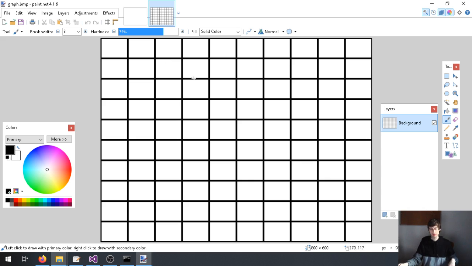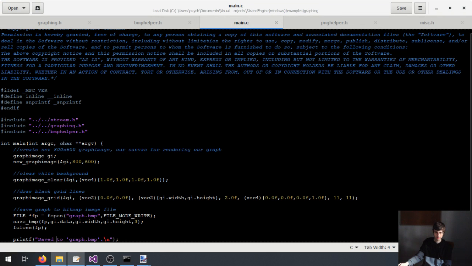So now you can see we've got our graph with grid lines. You can see they're kind of stretched across the x-axis. It's because it's 800 by 600. I actually forgot about this. This is a good reason to make your graph an even thing like 500 by 500.